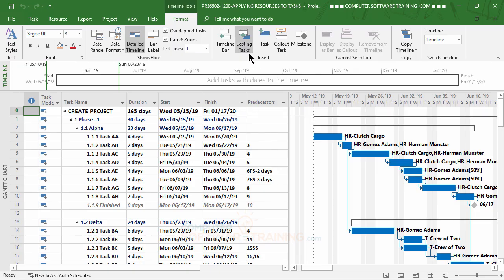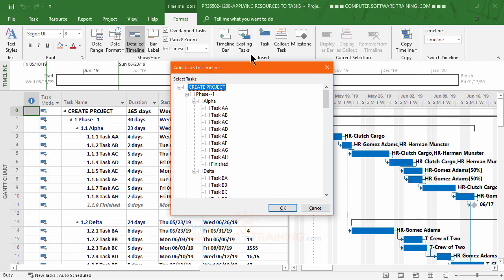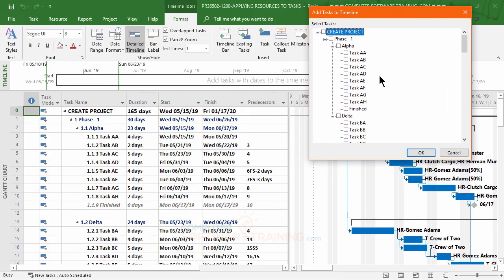So we go over here to existing tasks, just like that. It brings up a little window here, and I'll show you. We've got all the tasks and everything else in there. I shouldn't say subtasks, summary tasks. So what we're going to start out with first of all is I want to put this on there. This will be the create project. That's the summary task, the project summary task. That's the thing at the top there.